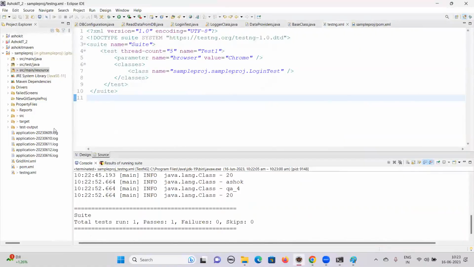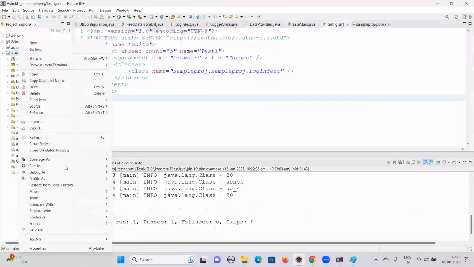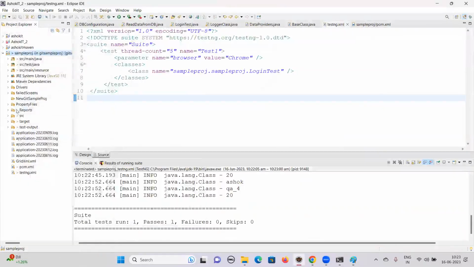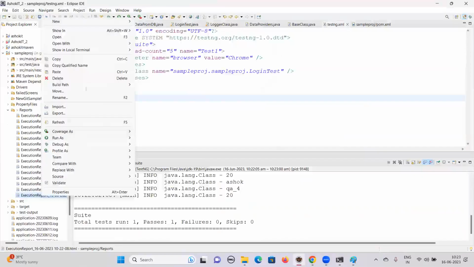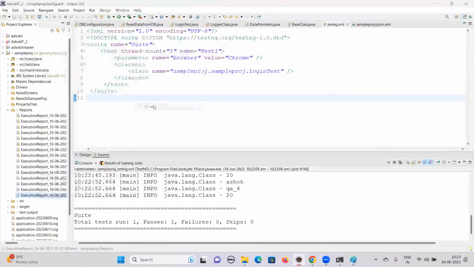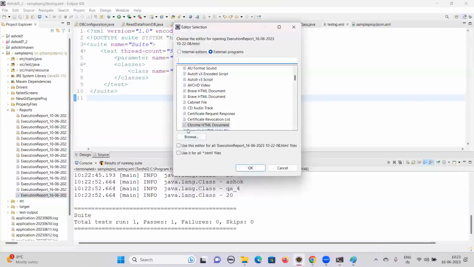Let me just go to this report and we'll see them. So we got the report here. Click open with. Oops.